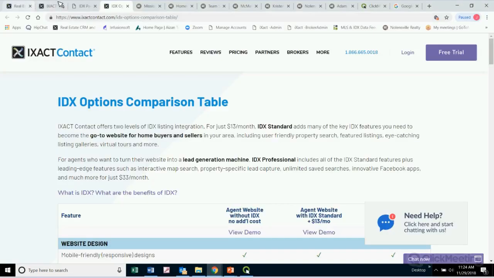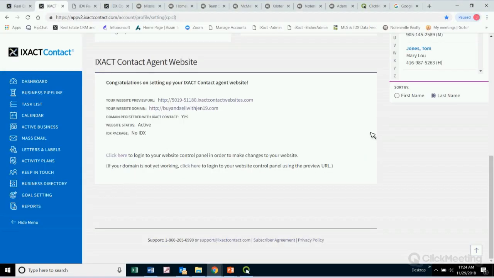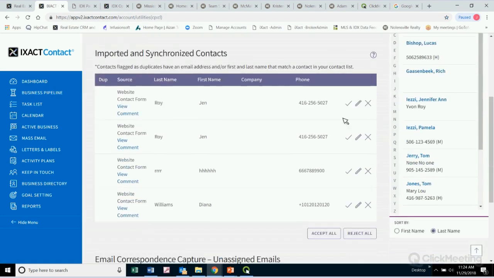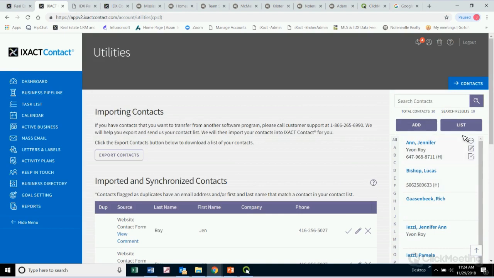I will hop back over to my account, go up to the top. Those leads, they funnel on through to my utility section. I basically have to go in and accept them. And here you go. That's where they are. So once they're accepted, those leads are going to come on over into my contact Rolodex, essentially.